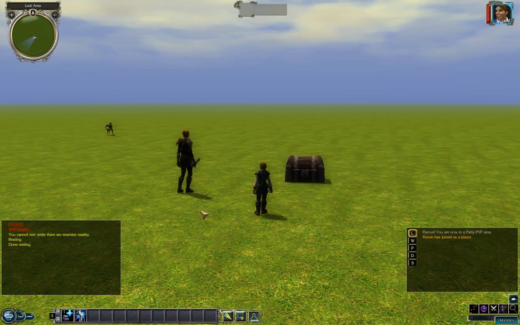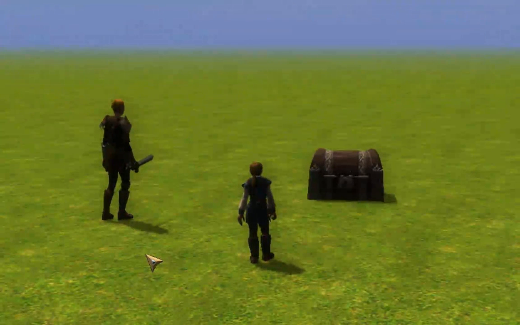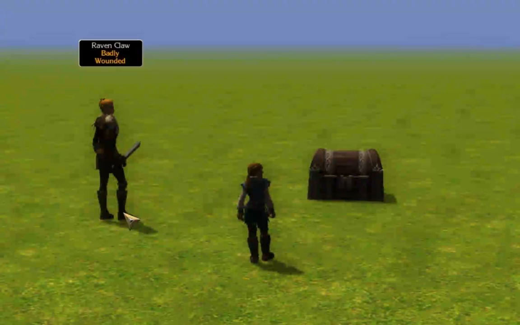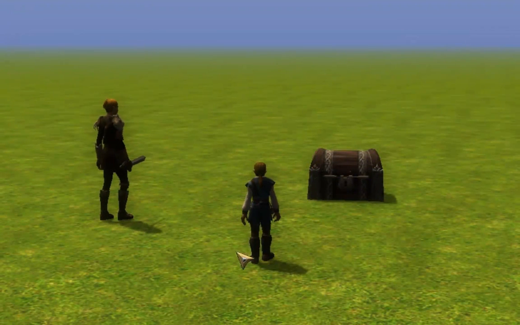Alright, so we're back in game and we're going to be demonstrating the looting of this chest. I've got Raven here with me. Say hi. Hi. And she's going to help me demonstrate the multiplayer part of looting this chest.